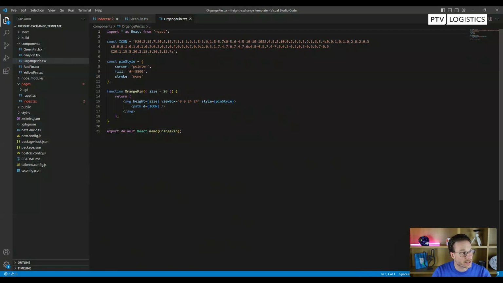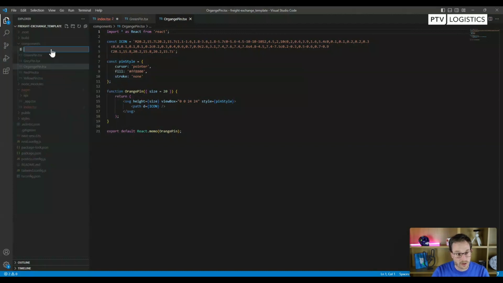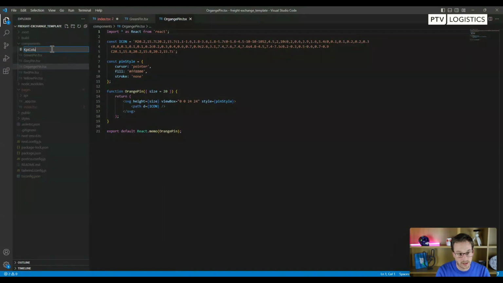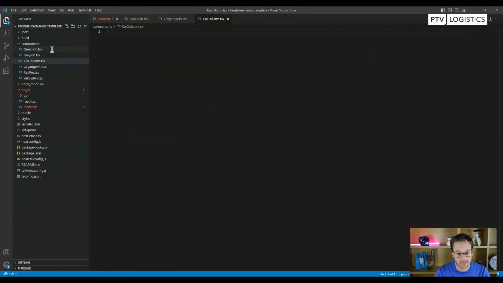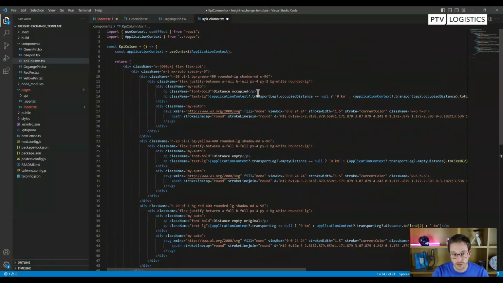And now the next step would be to create a new component for that KPI card column. And therefore we need a new file. Let's call it KPI column.tsx. Let's create it. And I just copy and paste the content, and we go just through it.